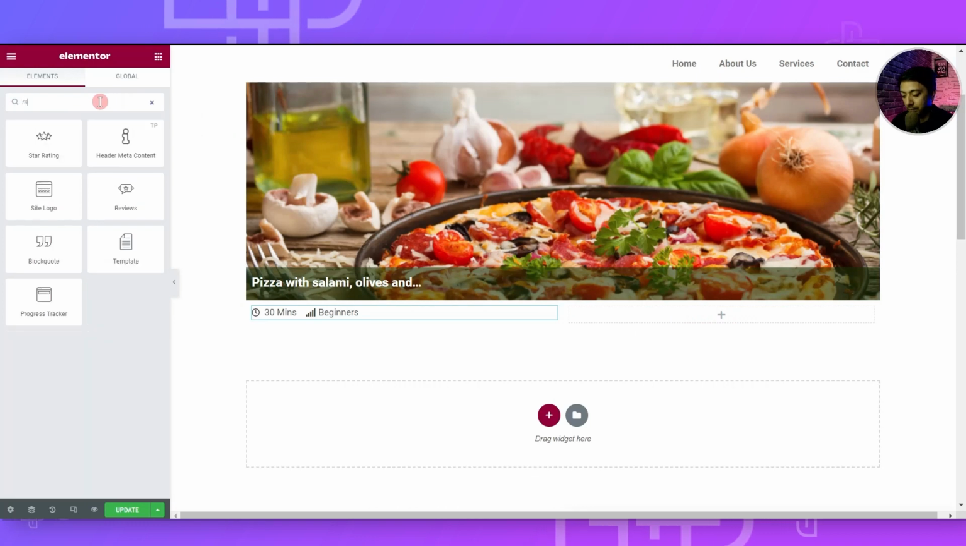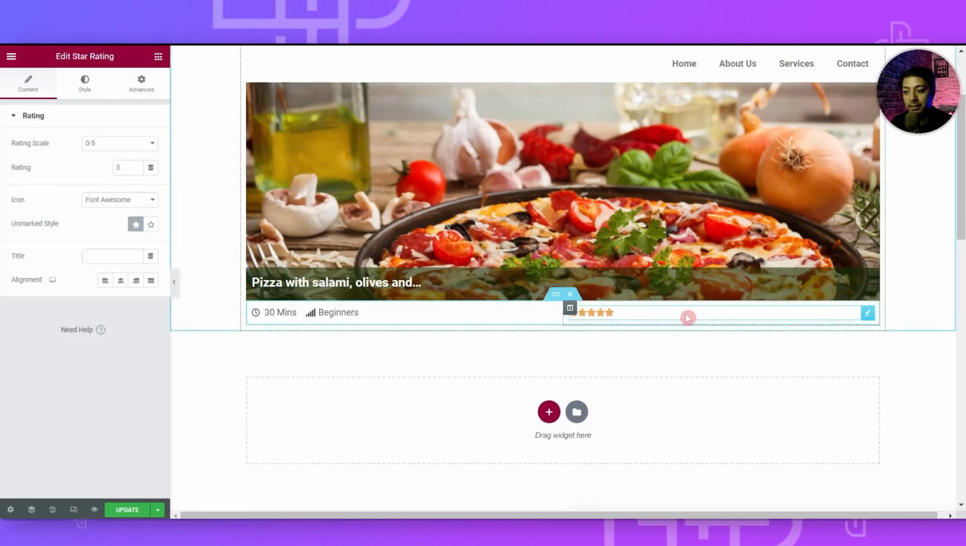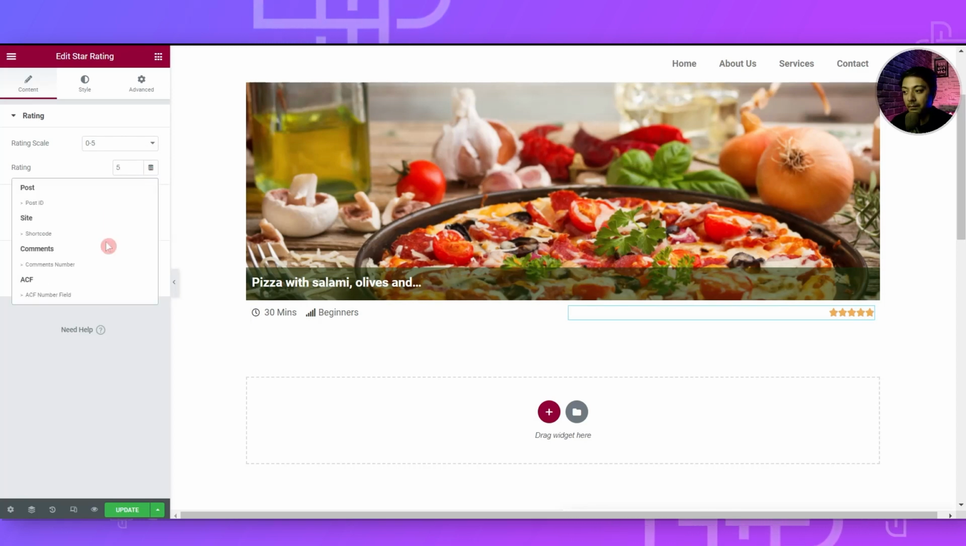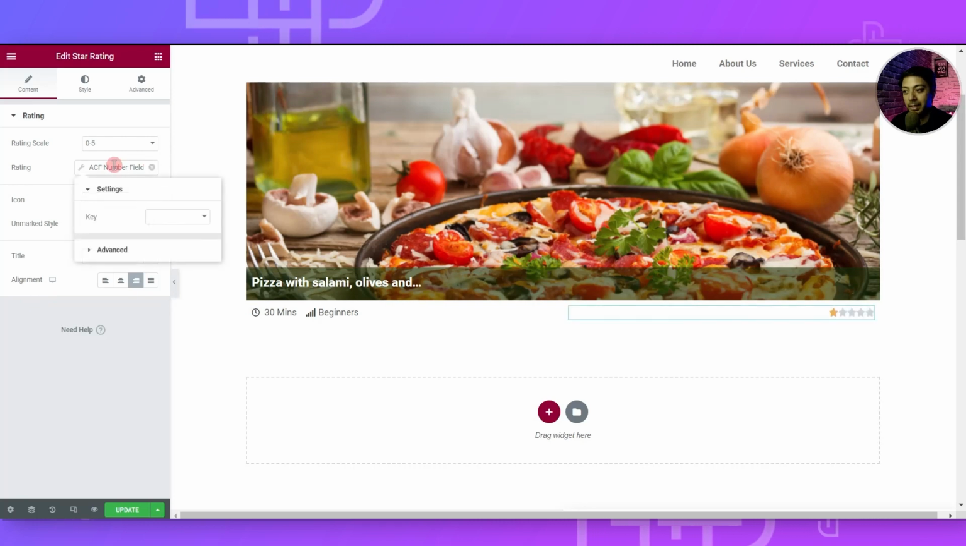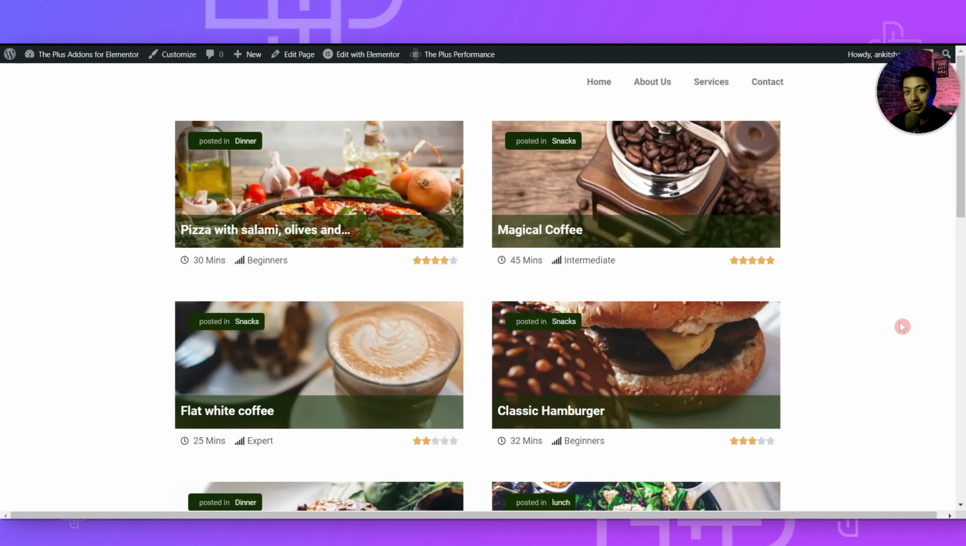For that, we will search for a widget called star rating. Let's drop it on the right hand side, and we will align it to right. And here we have an option to choose number of stars. So once again, we will choose the dynamic tag from here. We will choose ACF number fields. Let's click on this again. In the key value, we will select star. So let's go ahead and click on update.